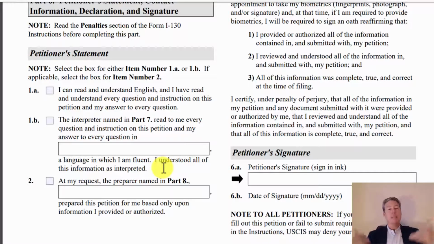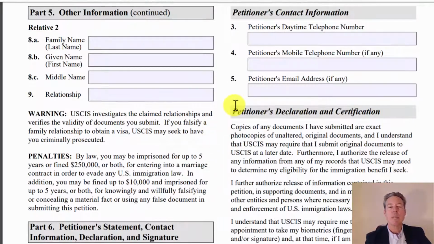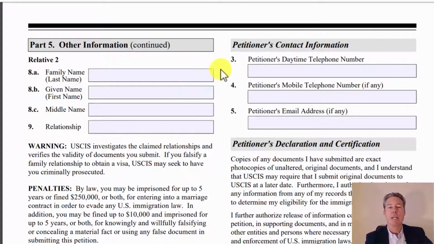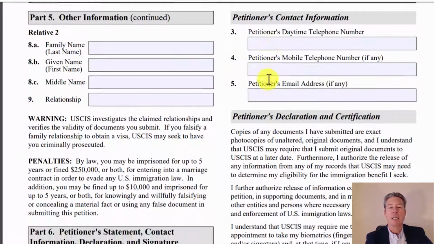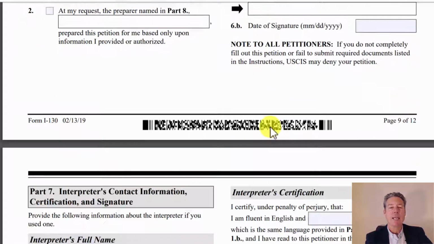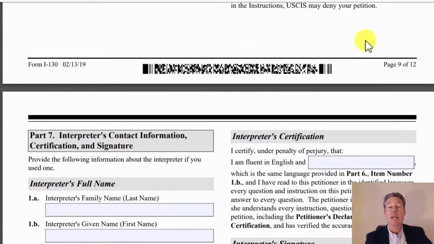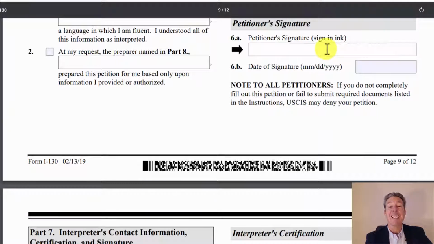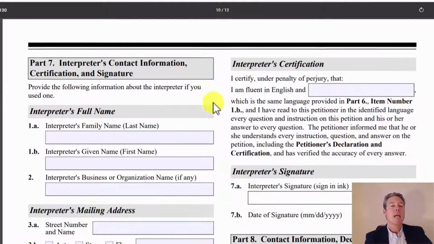So my clients send me the information, they send me the documents, they send me the checklist, they send me all the questionnaires, I prepare the forms, we put my name there. You'll be doing this on your own though, so you'll put your name there. Petitioner's contact information, declaration, and the signature right there. So you're going to have to sign this, and I like you to sign this in blue ink so that they know it is an original signature.